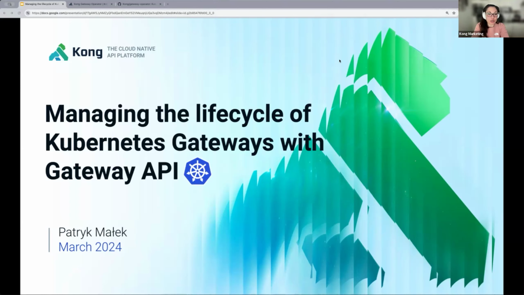Today, we have Patrick. I will let him introduce himself. Very, very interesting topic today, managing the lifecycle of Kubernetes gateways with Kong Gateway API. So very interesting new stuff we will be sharing with you.